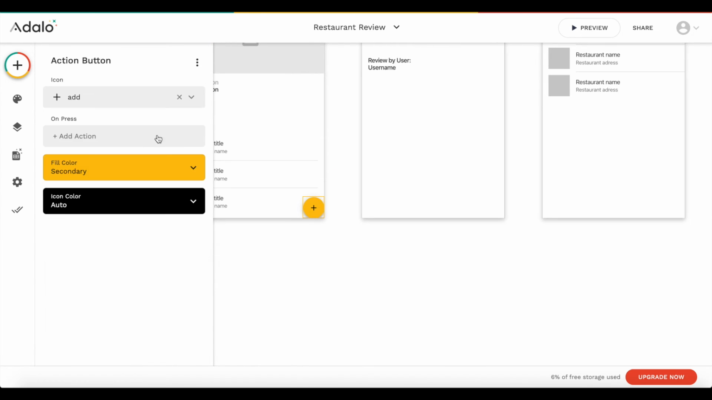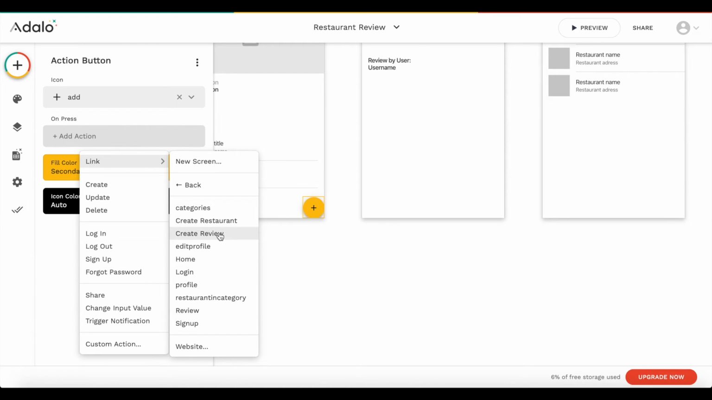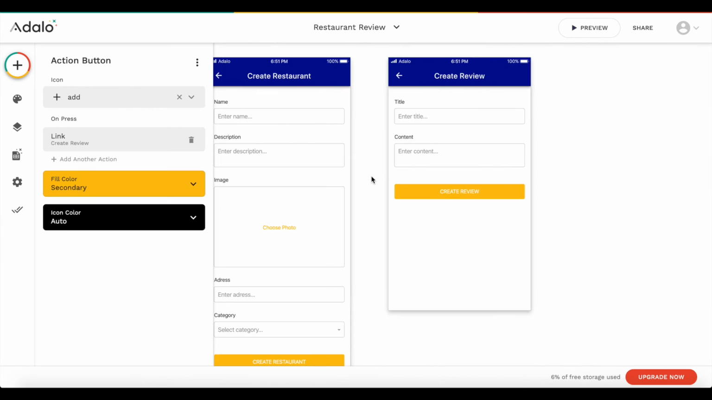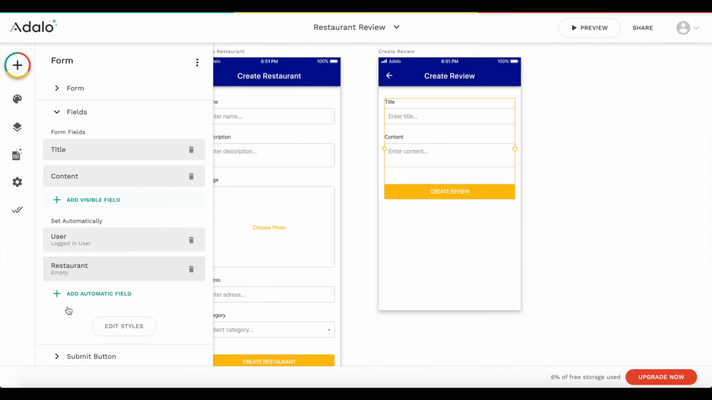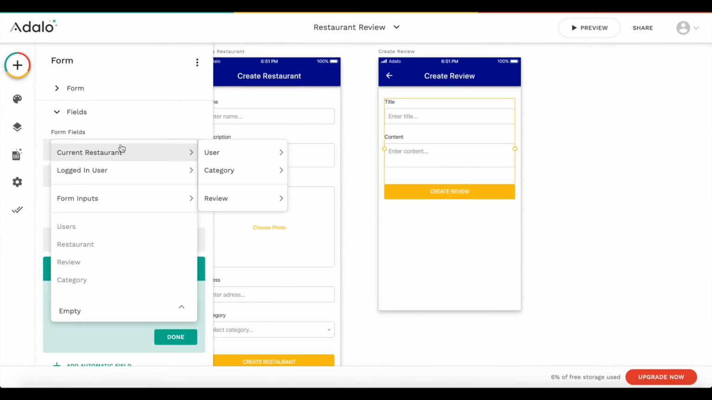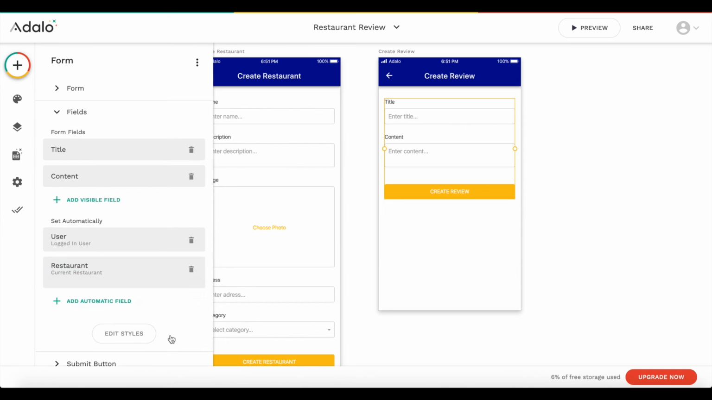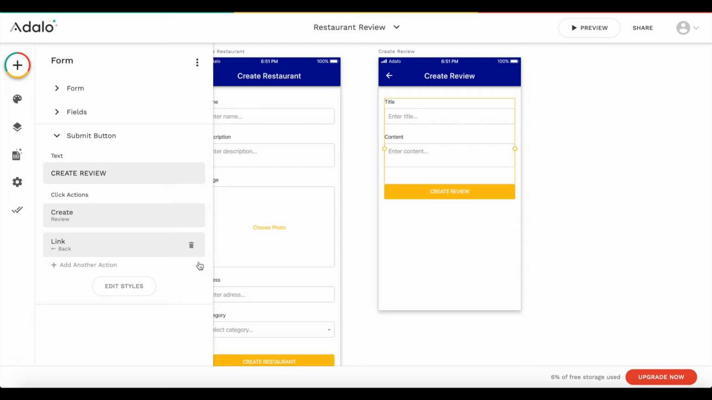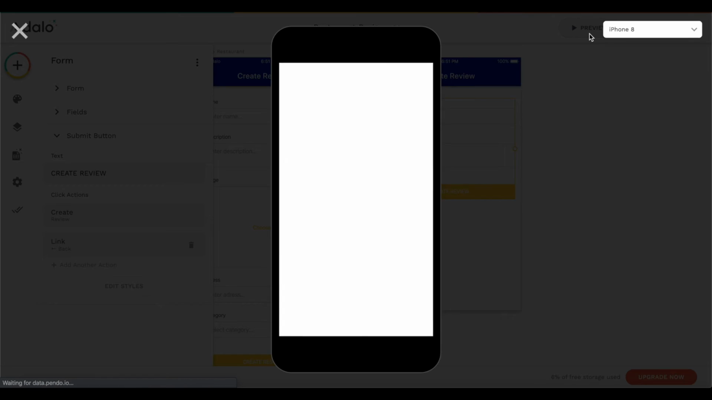So if this is clicked, we want to link to the create review page as a modal again. And on the create review page, we now should have the restaurant, which should be the current restaurant. Let's click done. And the submit button, great. And it should link back when it is clicked. So let's go back again to preview.